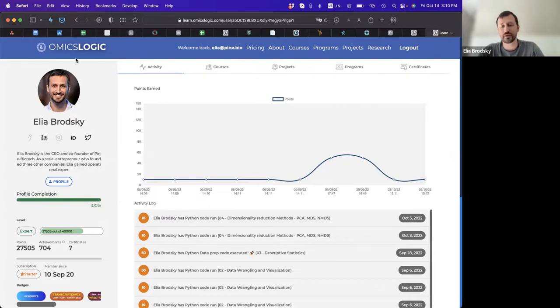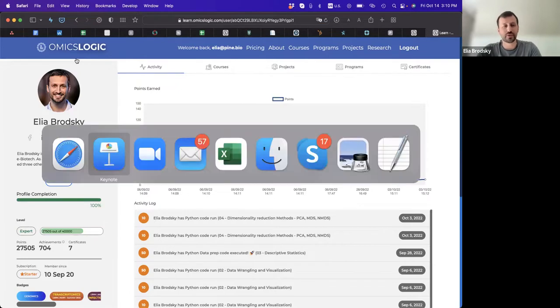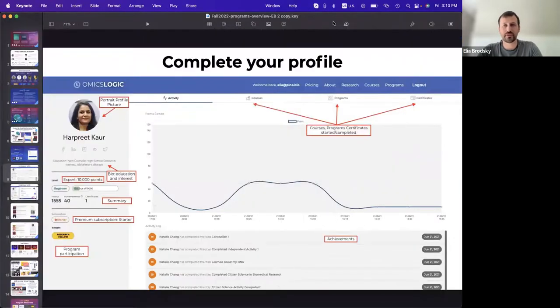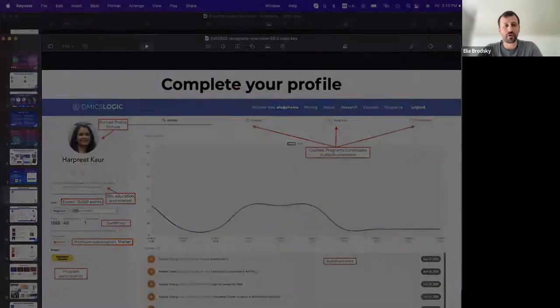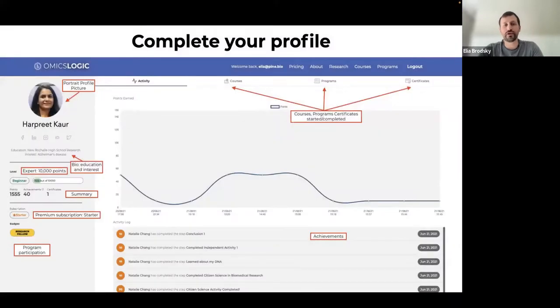So what does completing your profile mean? Let me switch back to my slides. I'll kind of take it from here. So your profile is really where all the information about you, about your activity, and about your accomplishments is going to be stored.